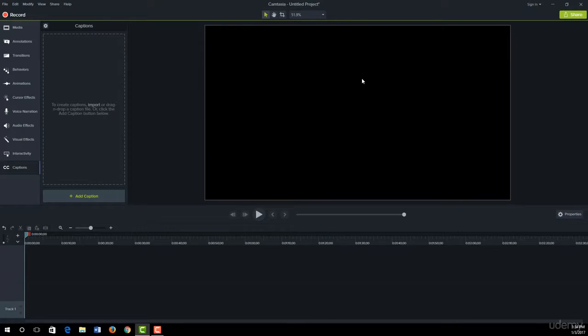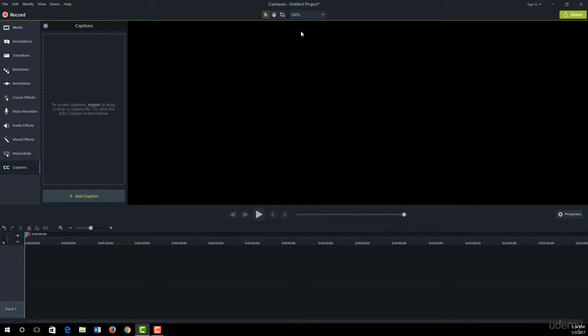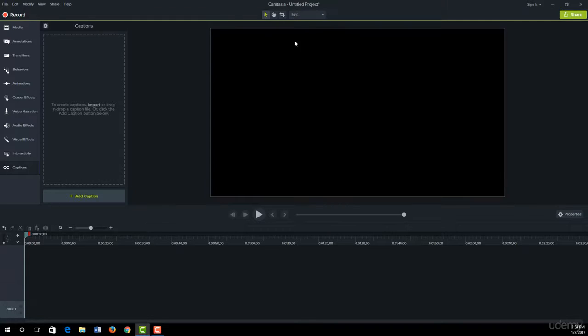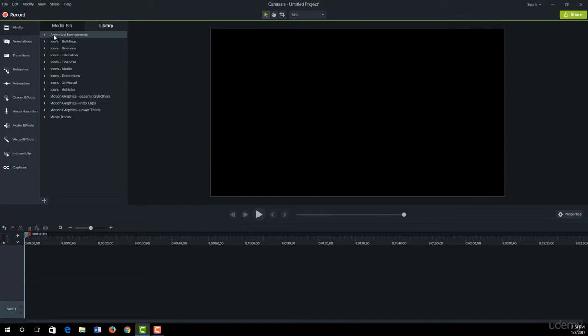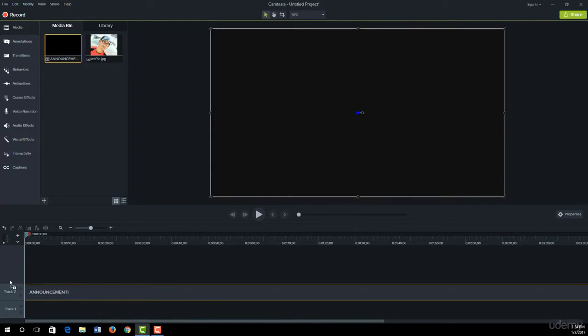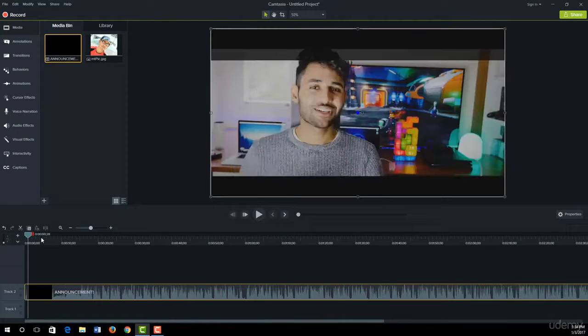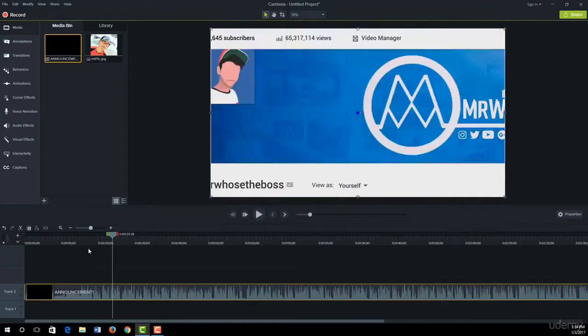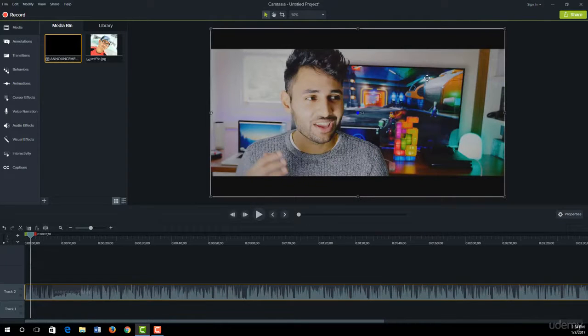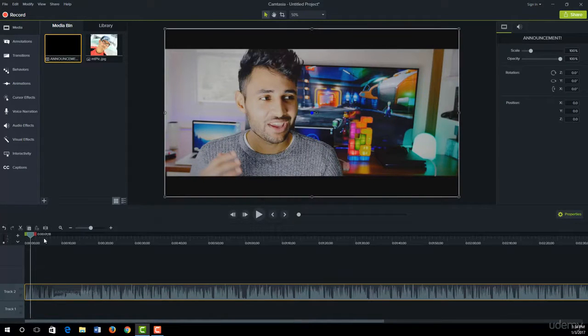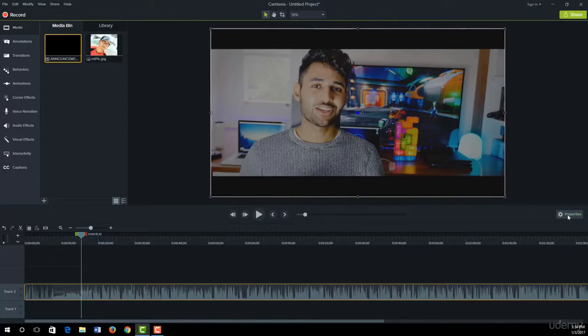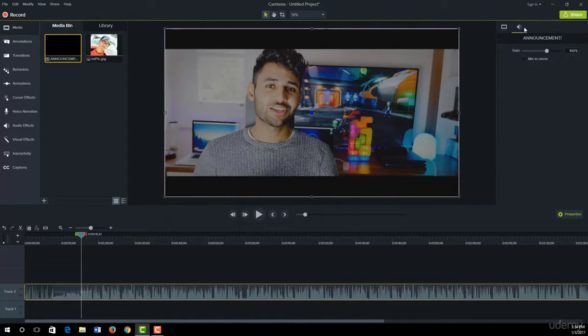This is our canvas. We can customize this canvas. Basically, this is our preview section. When you add different types of media files here, we can see the preview in our canvas. We can change our media properties from here.